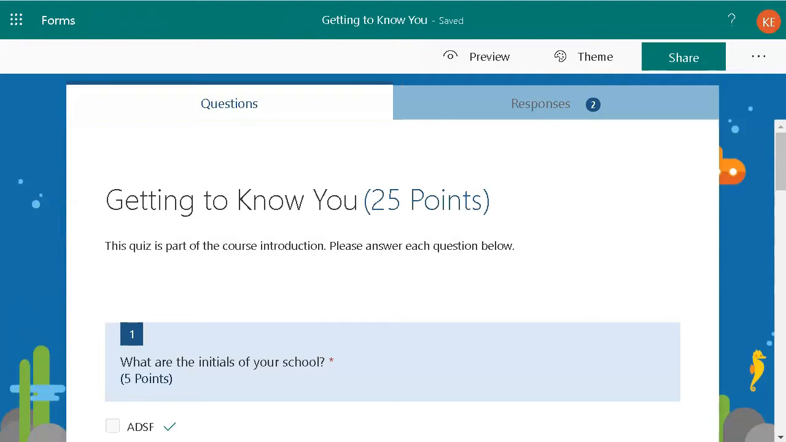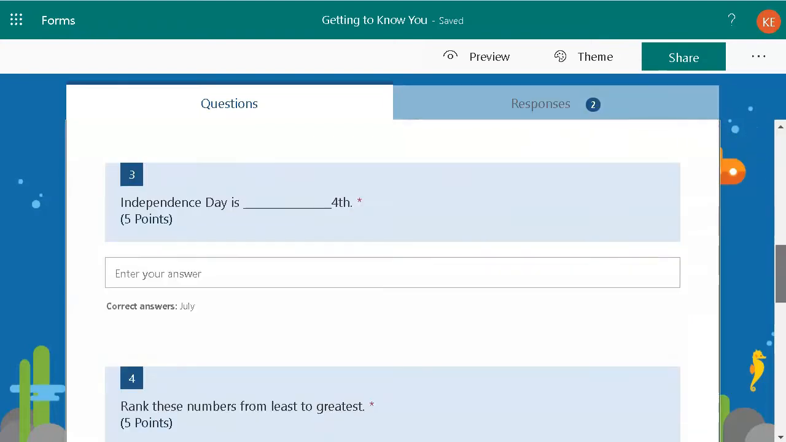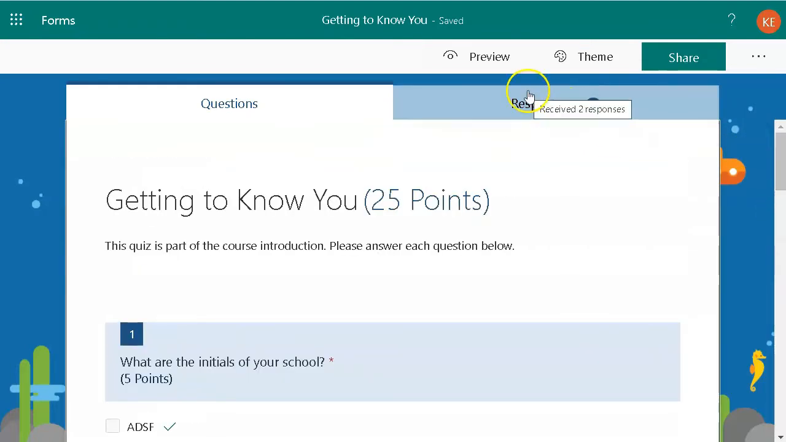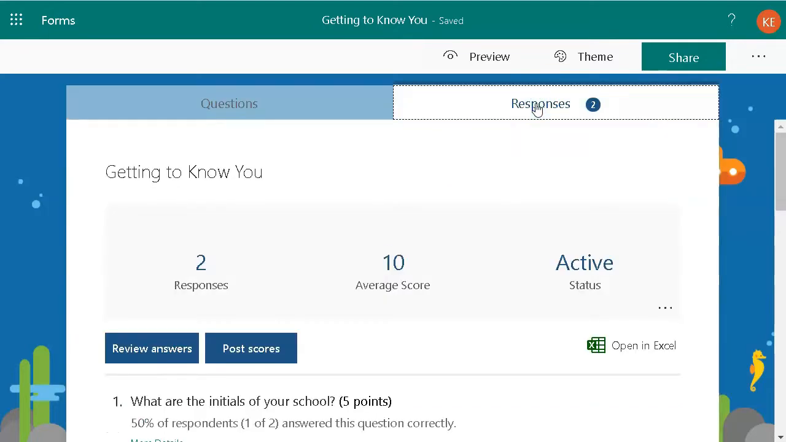And I have actually gone to the form outside of Teams so that we can look at the responses that I do have that are not part of the class. So this is the test here, and you can see there are the questions. And then up here at the top, notice it says responses and then 2. So I'm going to click on responses.